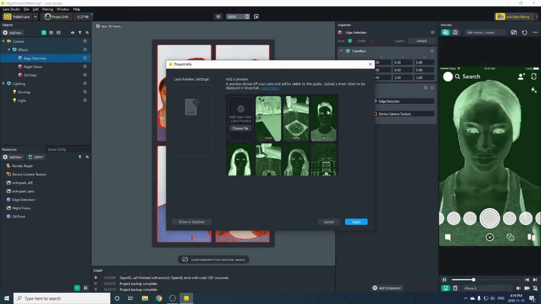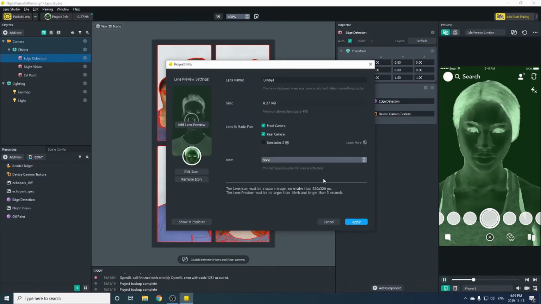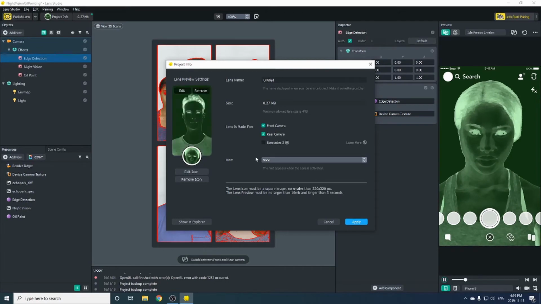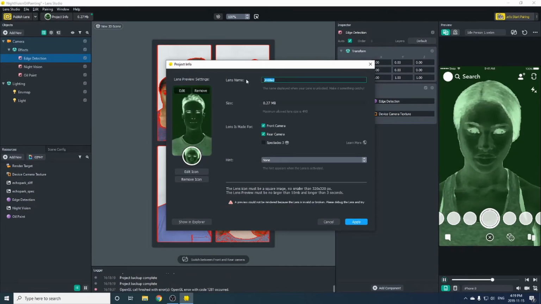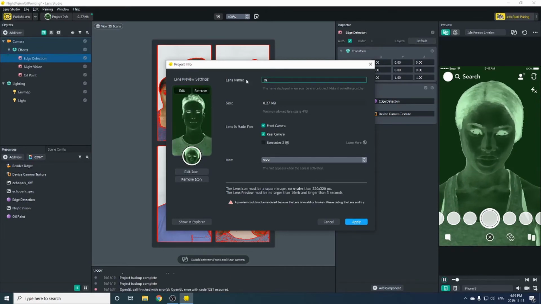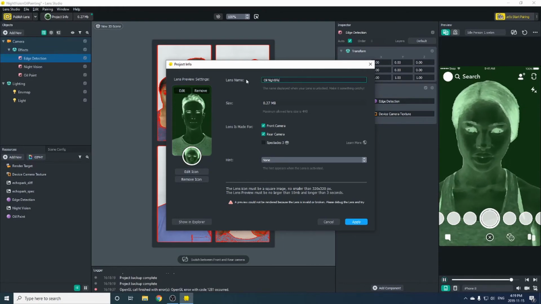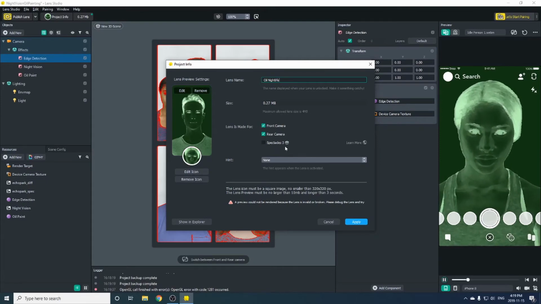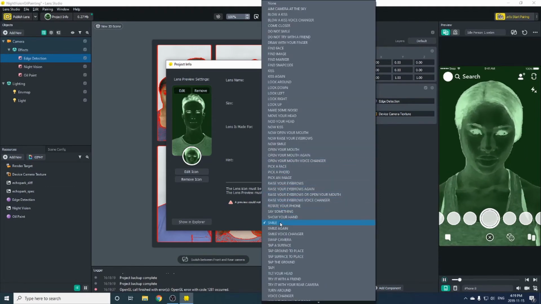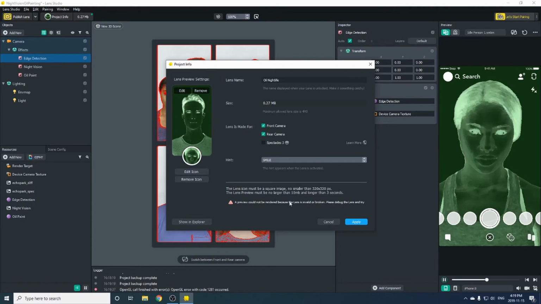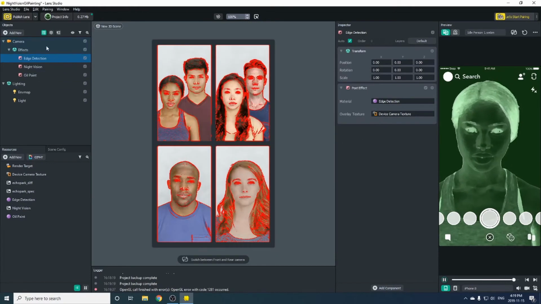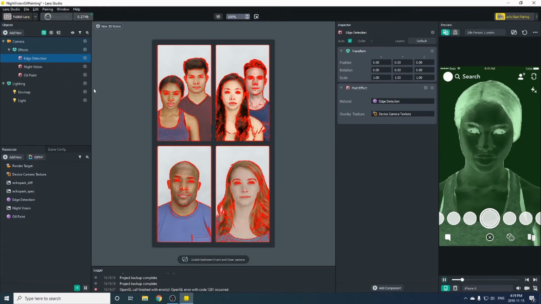Let's select the idle person. We'll name our lens. Allow it to work on both cameras, not with Spectacles 3 if you are using the new version 2.2. We can add a hint. Typically, smile works the best. And then click Apply. Next, we can go to Publish Lens.